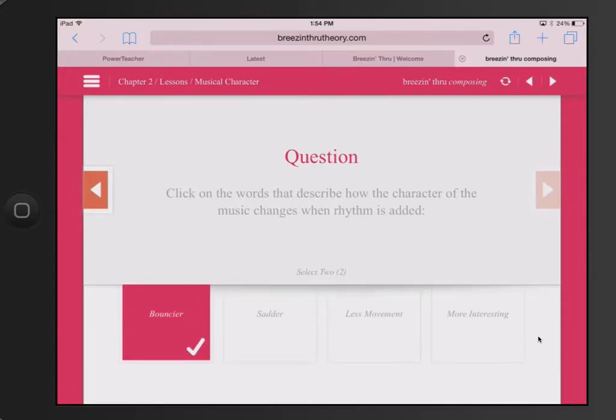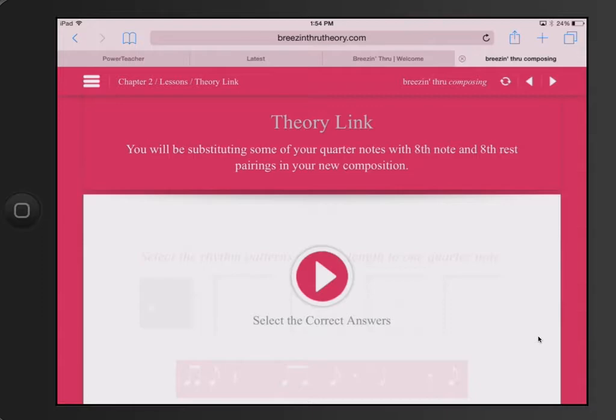So you can answer those questions as you go along. And again, because you can see this on the video now, if you don't want to do these, you don't have to go through these slides. It says you'll be substituting some of the quarter notes with eighth notes and eighth rest pairings in your new composition.